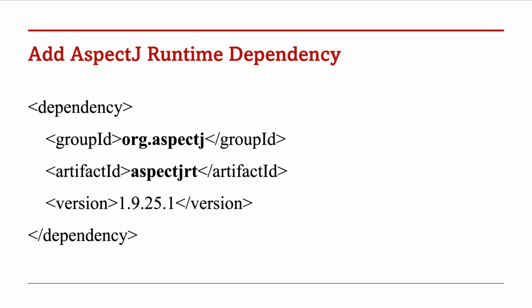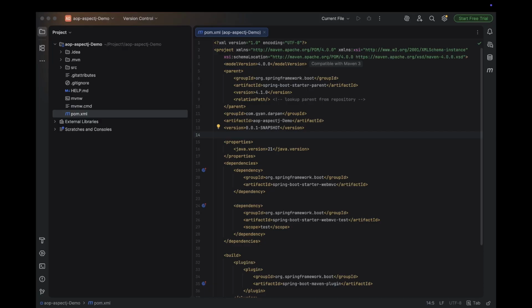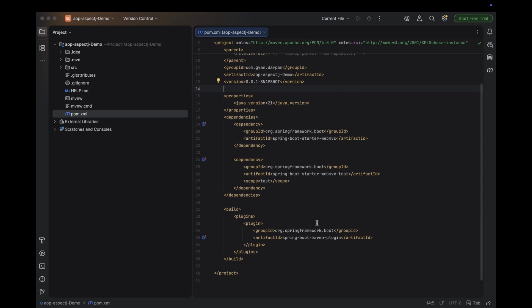Now, the first dependency we need to add is AspectJRT from org.aspectj. This is the AspectJ runtime library. It provides the runtime classes required by AspectJ, so it's a mandatory dependency whenever you're working with AspectJ. Go ahead and add this dependency to your pom.xml. Alright, let me add this dependency.